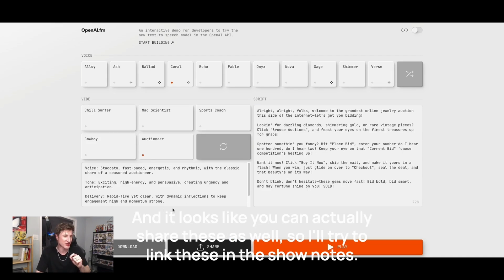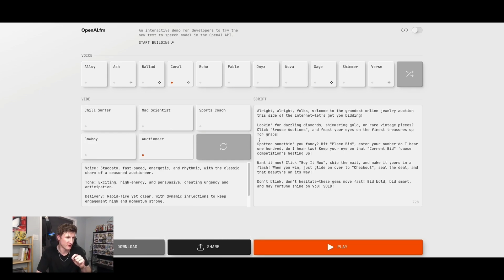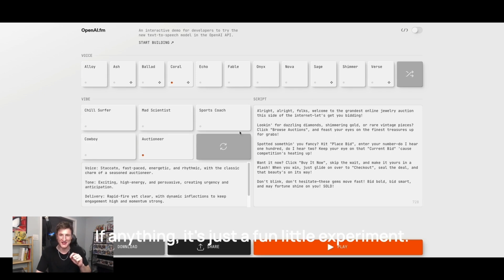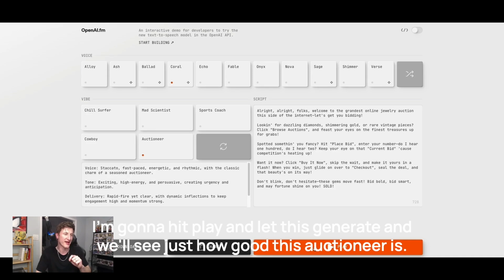And it looks like you can actually share these as well, so I'll try to link these in the show notes. But definitely check out openai.fm to test this out for yourself. If anything, it's just a fun little experiment. Okay, let's try auctioneer here. I'm going to hit play and let this generate, and we'll see just how good this auctioneer is.